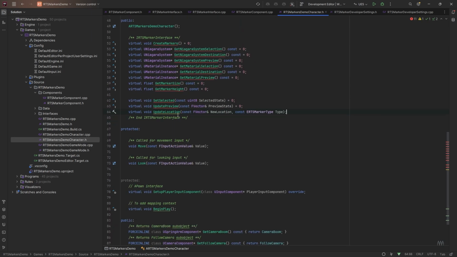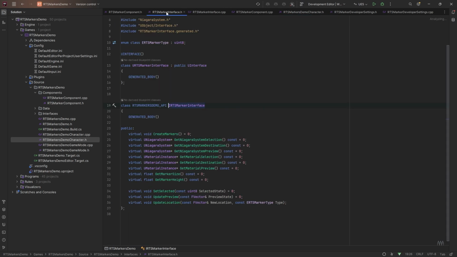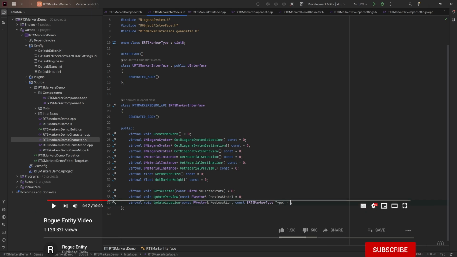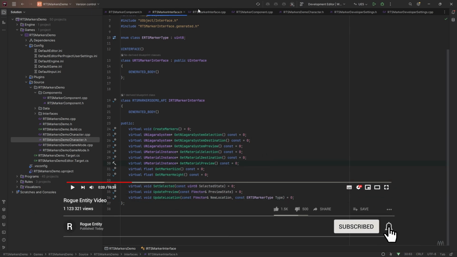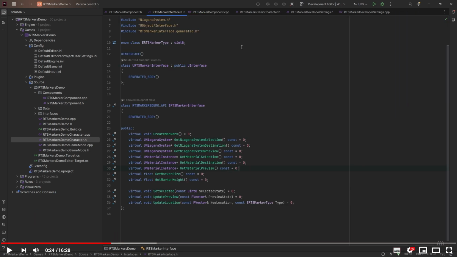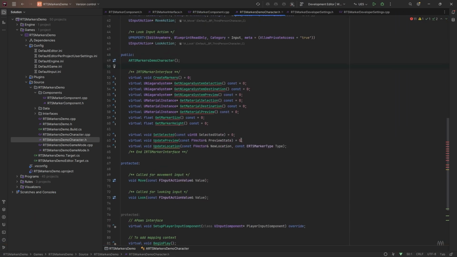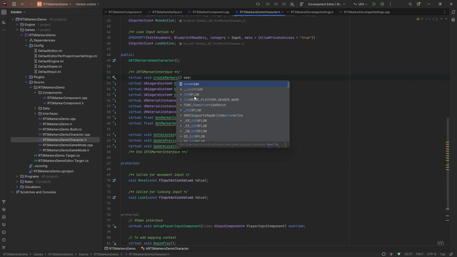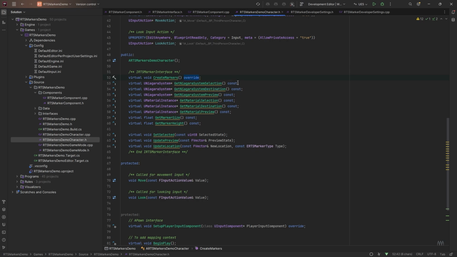Oh, I think I made a mistake on the interface. This needs to be not implemented. There we go. Close that. Get rid of all this now. The entity, so we can override these functions. I should have just copied over that with override, eh? Override. Right, implement those.